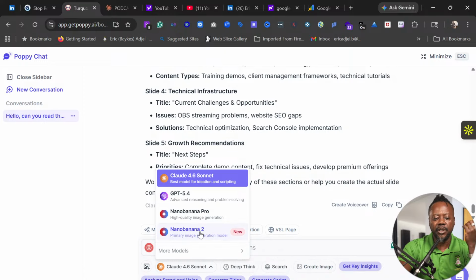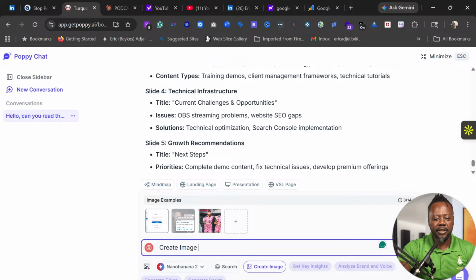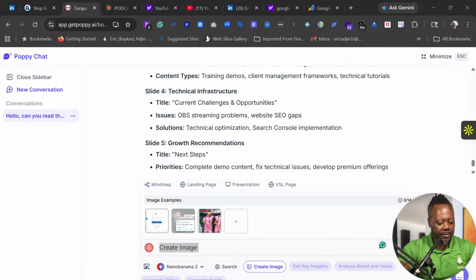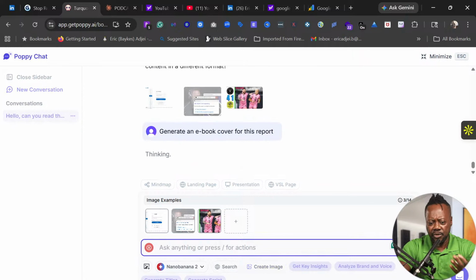So now let's say we want to create an image, right? All that we want to say is: generate a book cover, generate an ebook cover for this report. So let's assume that we are creating an ebook or a document to share, right? We want to create an image with Nano Banana. So Nano Banana is going to kick in and do its job.